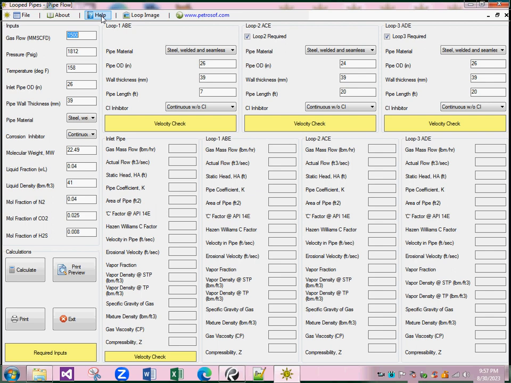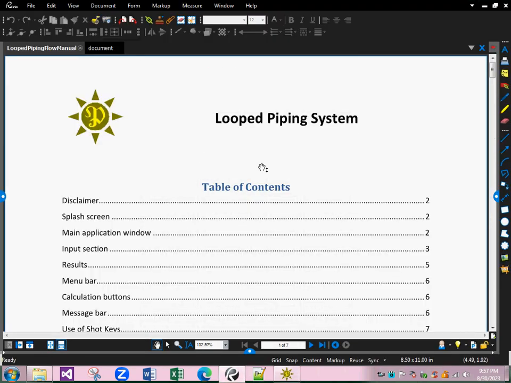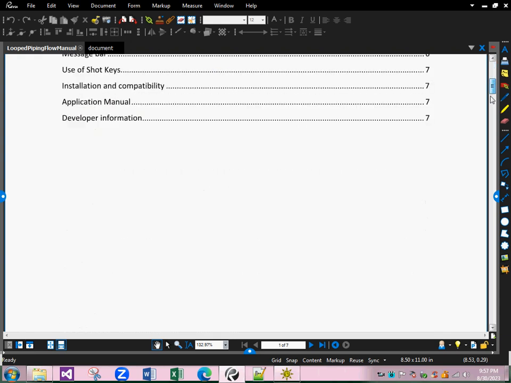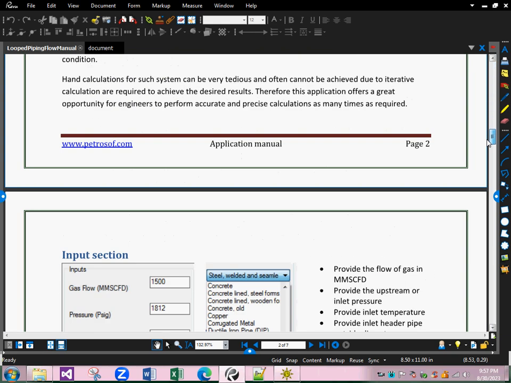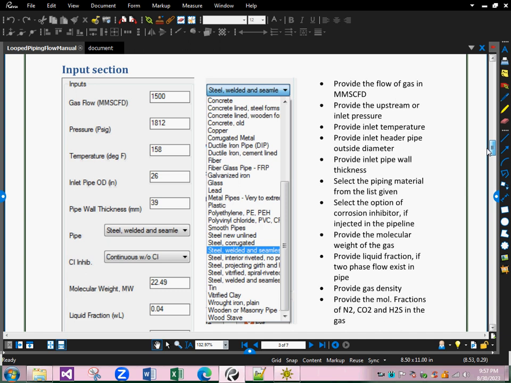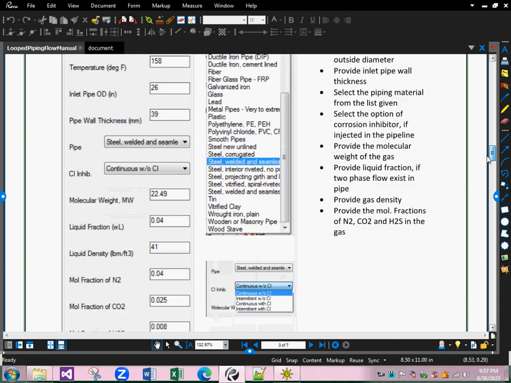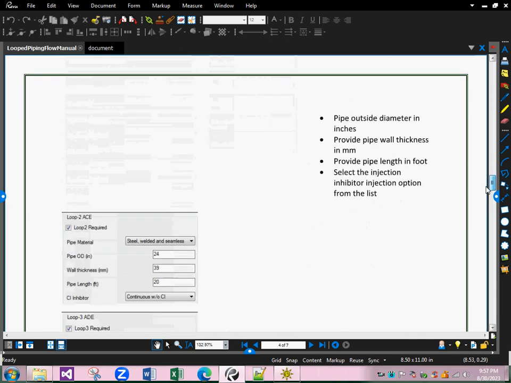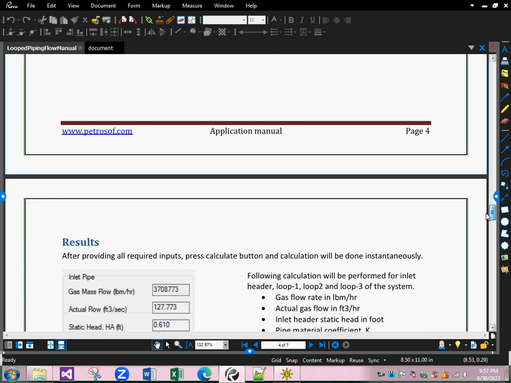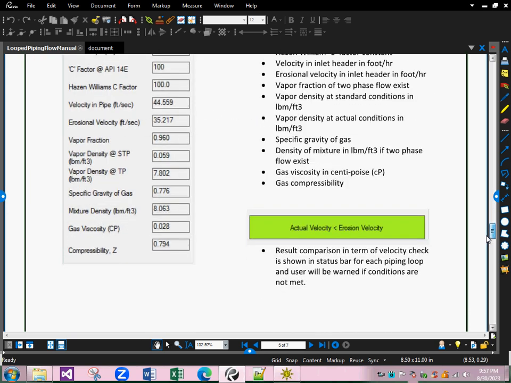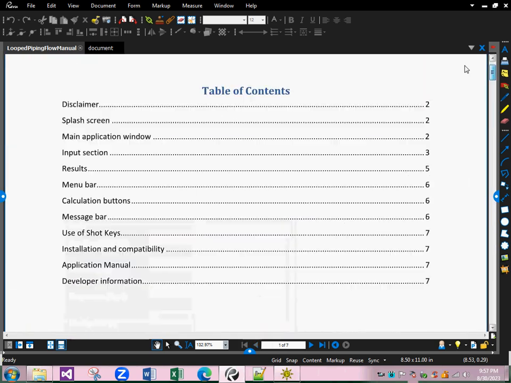When you press the help tab, you can open up the application manual, which comes along with the setup file. There you can read the detailed guideline on how to use this application, with a pictorial representation of each section, and the instructions on how to fill the required information or input fields in order to run the application. So I will go back to the main application window.